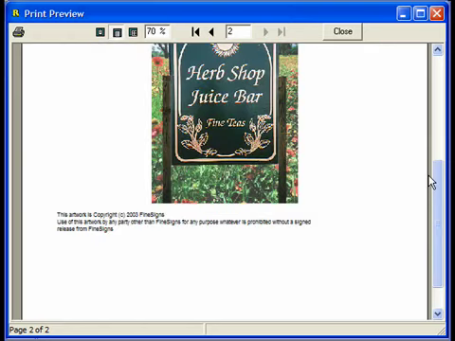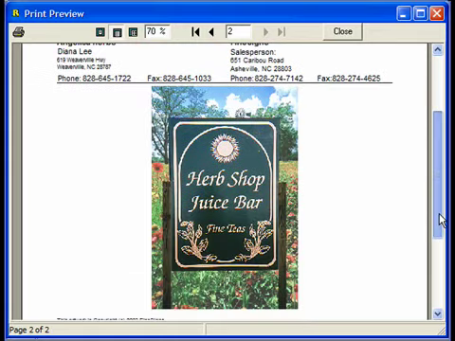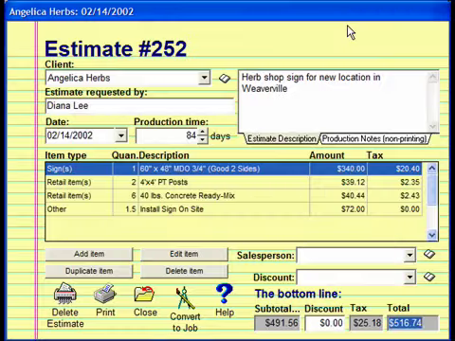Page 2 of the quote is the proof with the same header information, the proof image, and your copyright statement. And that's how you print a quote using EstiMate.